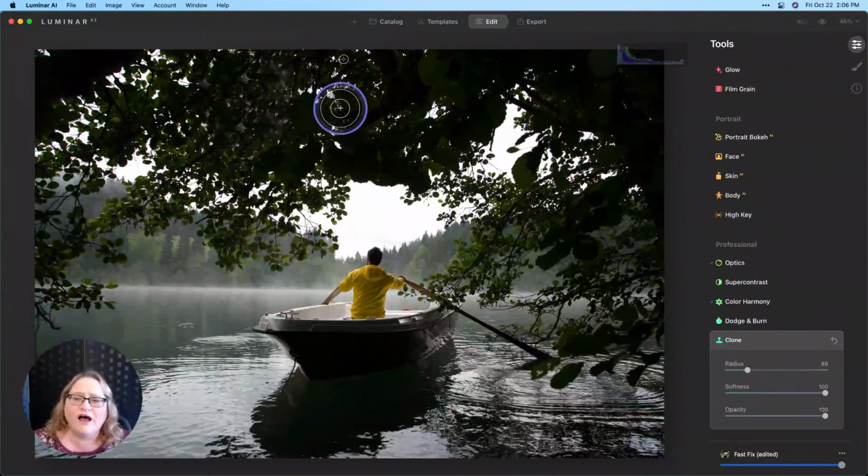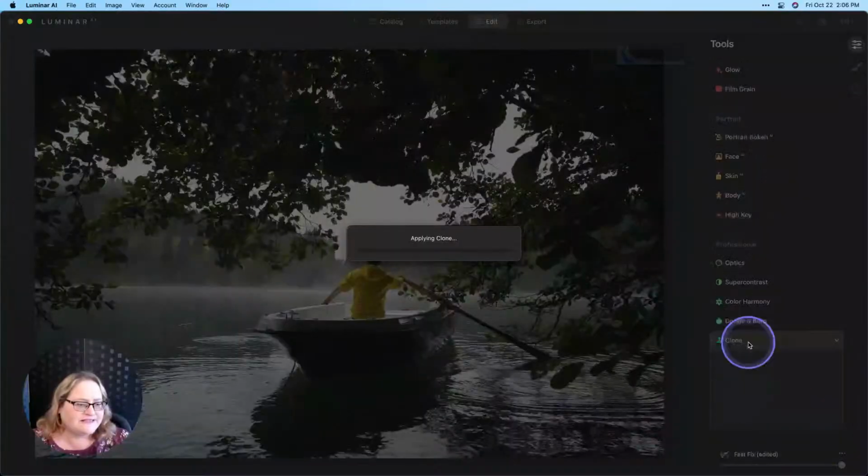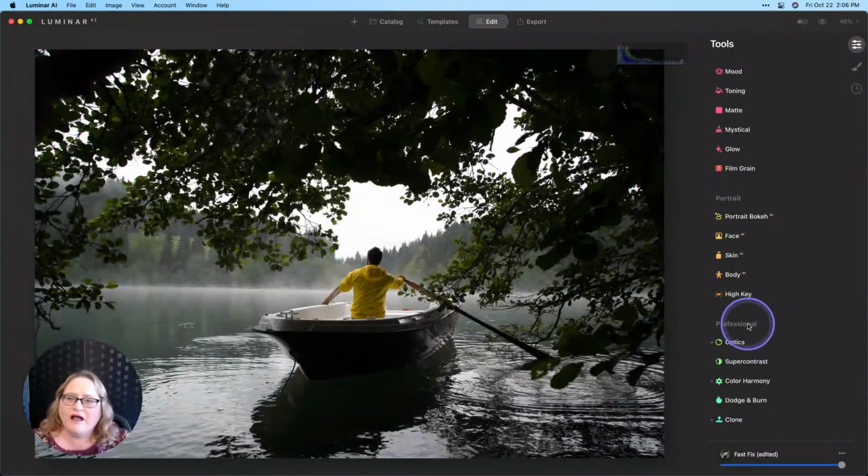The clone tool is an awesome tool, like I said, for removing distractions or adding pixels from a different area into an area that you want to control. So you can see once we close up that clone tool, our adjustments are going to revert and everything is going to go back to its edited state, but with those distractions gone.